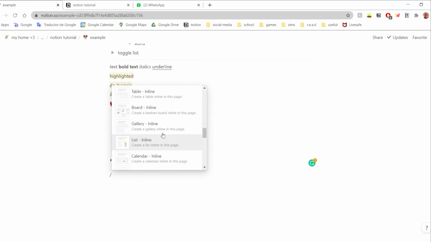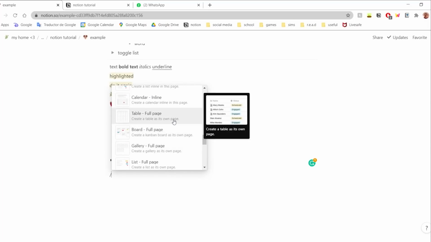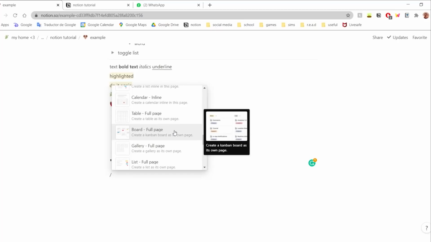Inline basically just means that it's going to be a part of the page you're in, and full page means that it's going to create a new page just for that database, and you can't add anything else besides that table or calendar or board or whatever it is.